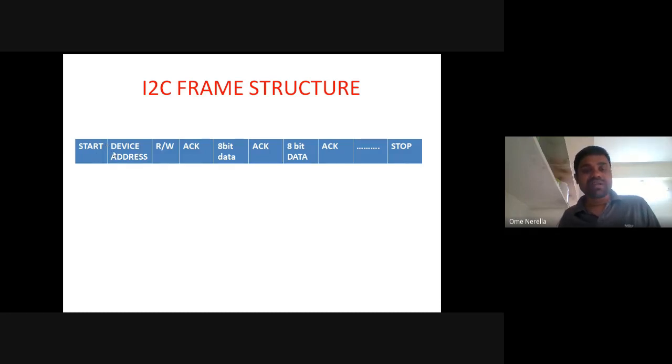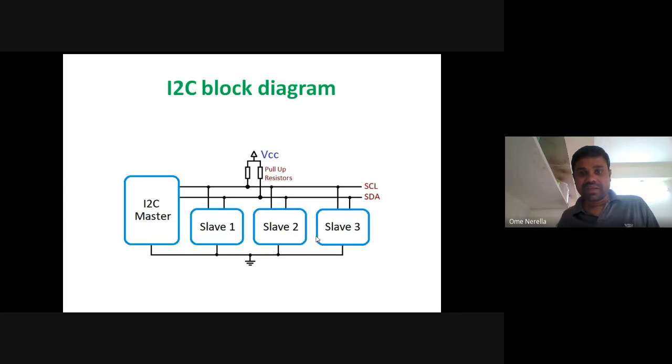After that, the device address. We may have 128 devices or 1024 devices. In order to communicate with a particular device, we should know the device address. Who will give the device address? The manufacturer will give the device address. Suppose a post office person has to deliver a postcard to us: they need to know our house address, then only they will deliver. Here also, the microcontroller should be aware of the device address, then only it can communicate with the slaves.